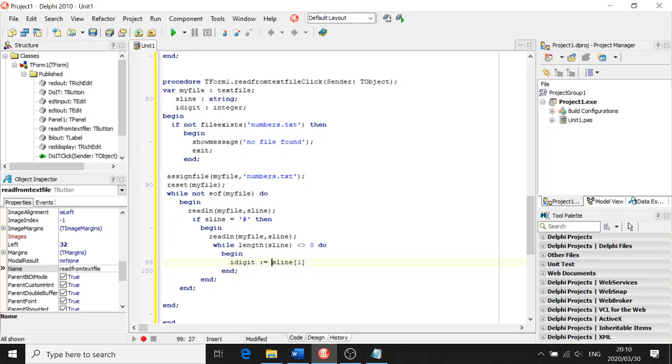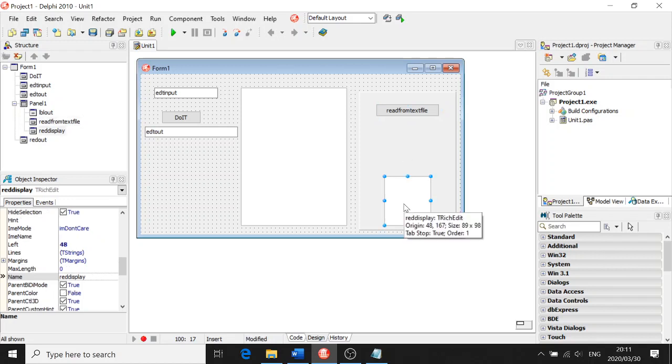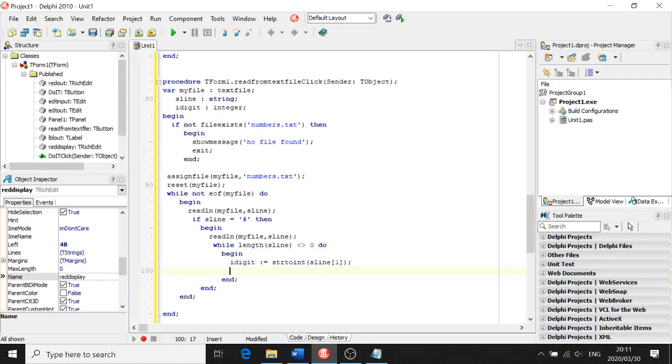So now we're going to say string to int, open brackets. Why? Because we've got to get that first digit converted to an integer. Then what are we going to do with that digit? Well, we want to add it to a string so that we can eventually display it. Where are we going to display it? On the label and in the rich edit, we're going to build a number.